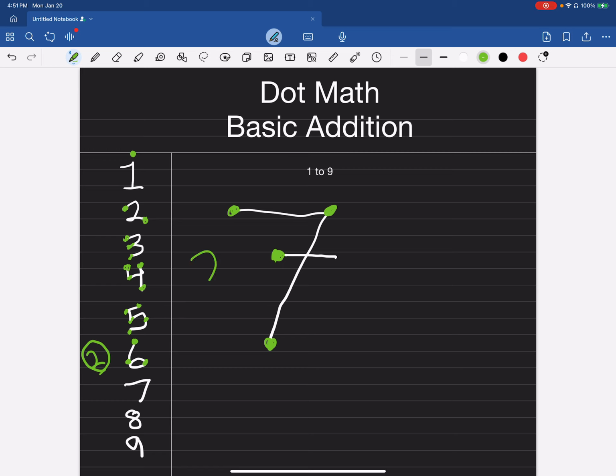So again, it's a big number. So this is 1 and 2. This is 3 and 4. This is 5 and 6. And this one's 7. You only count the middle one once.